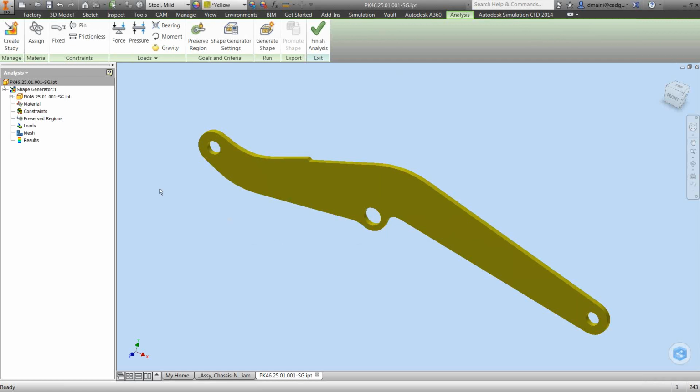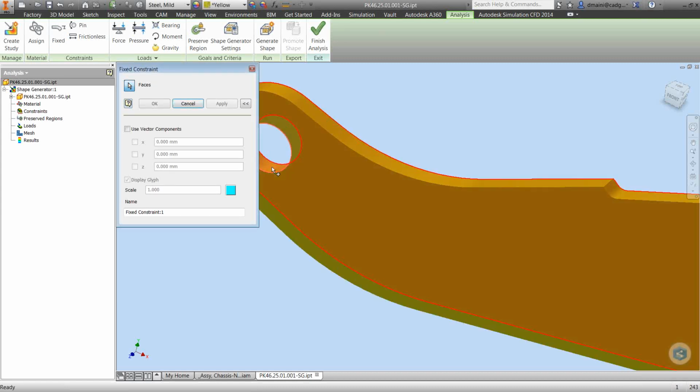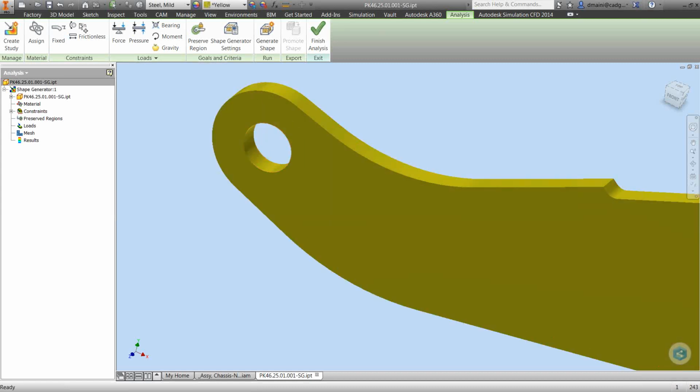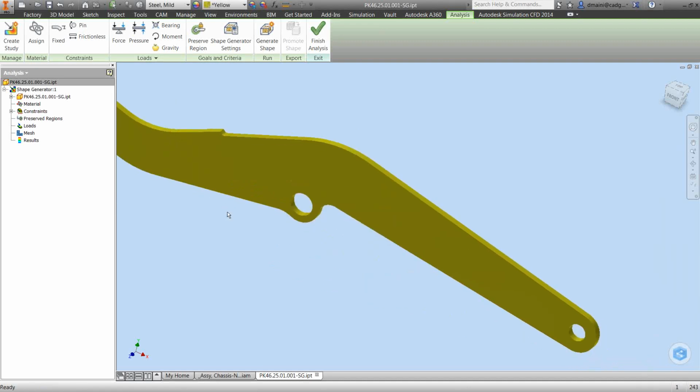What I want to do now is basically apply some constraints to it. So I'll go and say Fixed. I'll fix this face, and I'll apply a pin constraint on this face. So basically I fixed one cylindrical face here and applied a pin constraint to this cylindrical face.